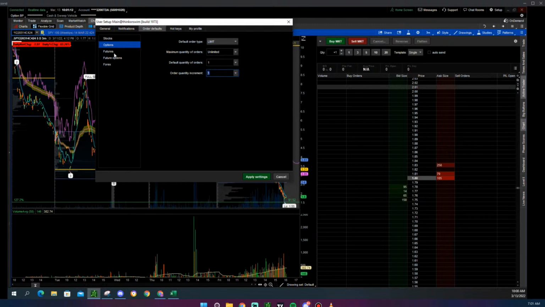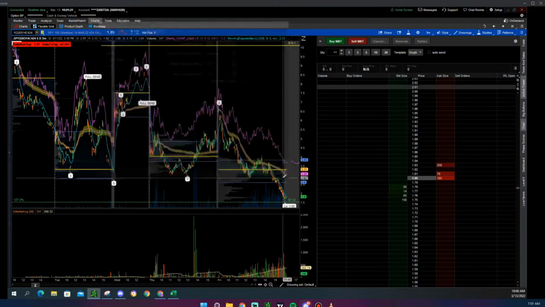I'm not going to go into hotkeys, but you can do the same for stocks. When I had SPY on, there was an increment of 100, and then you guys don't trade futures, so you don't have to worry about that for the most part.